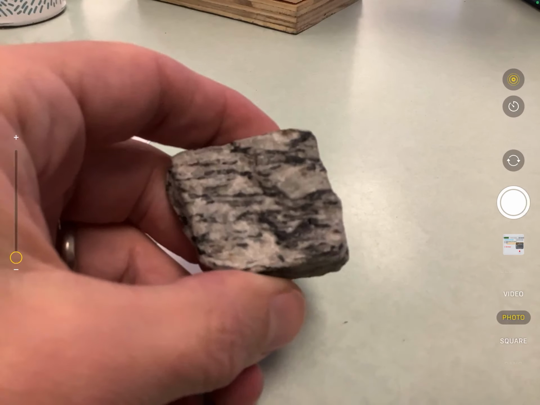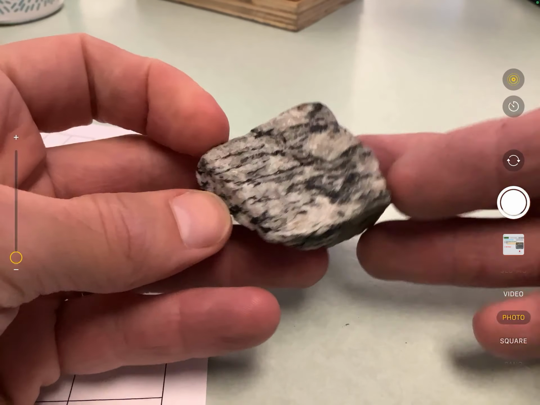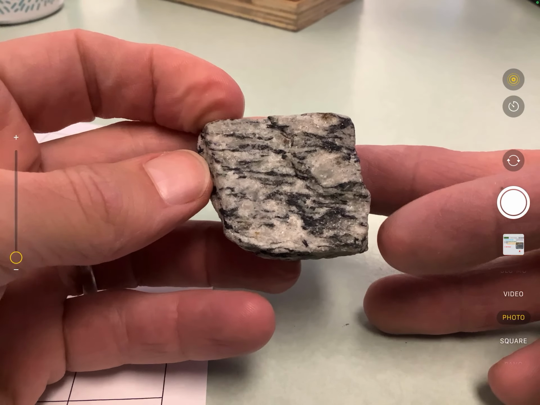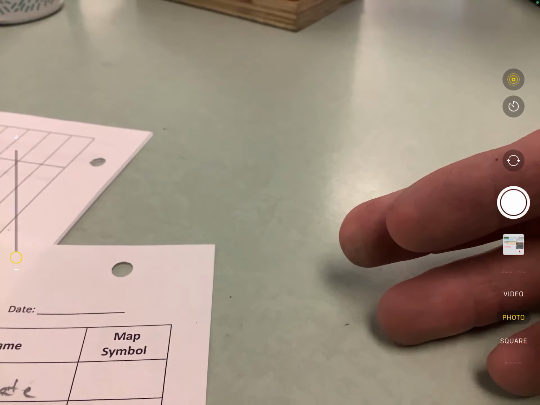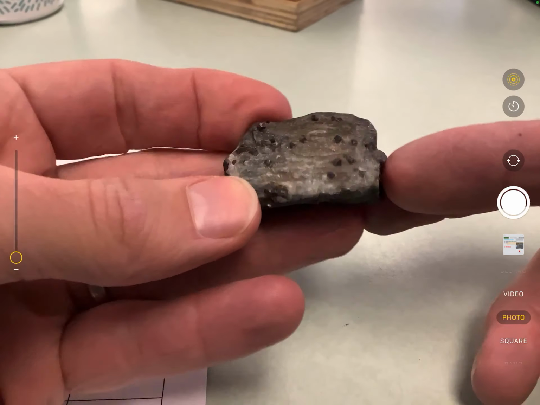Number 11 is also a repeat. You can see the layers, absolutely perfect metamorphic texture to that. Alternating light and dark, a zebra stripe kind of pattern. And then finally, number 12. Here's number 12. Number 12 is a little tricky.